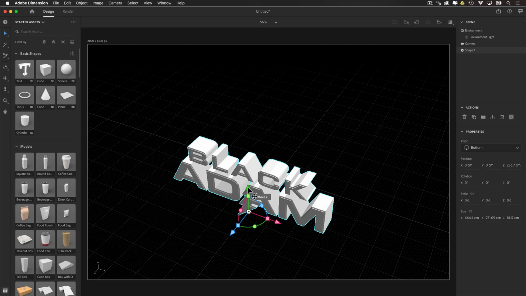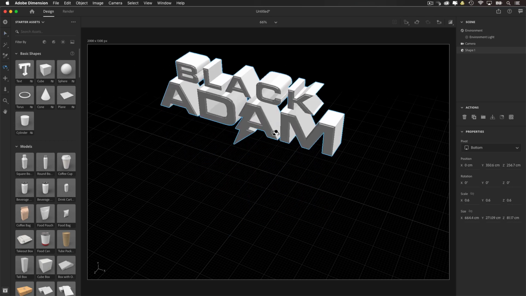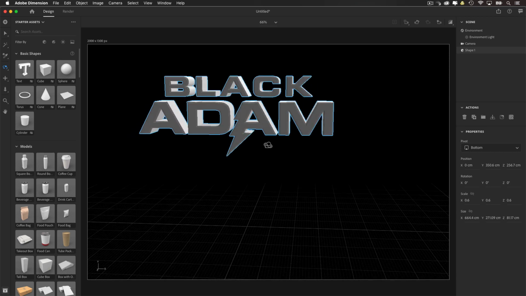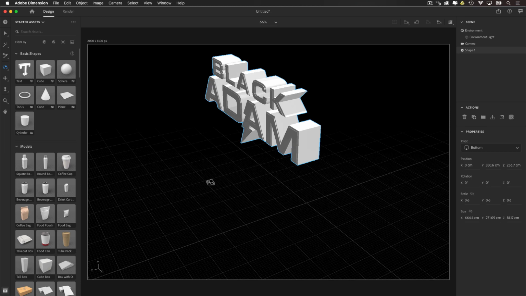That activates the move tool, and I'm just going to use the axis tool here to nudge that up like that. So it's hovering a good deal above the ground plane there, and that's important in just a minute.